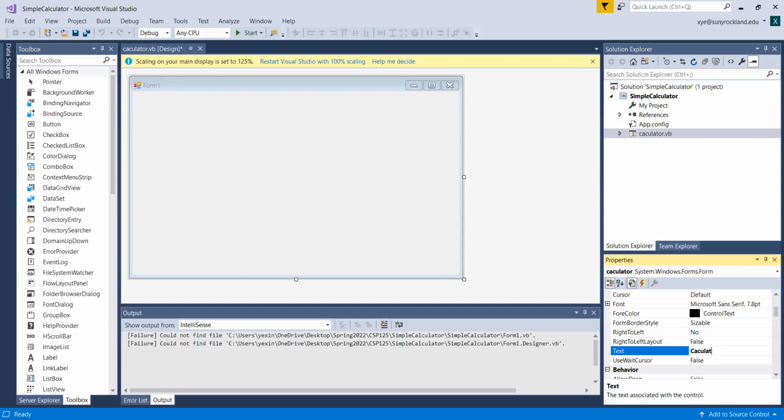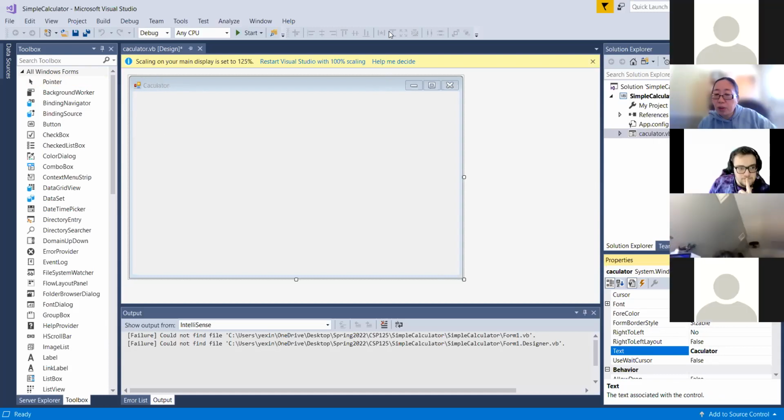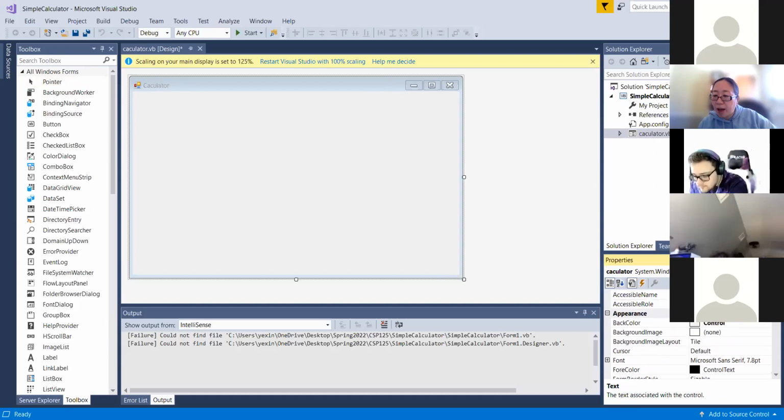Calculator. So if I do that, automatically here it becomes change. So whatever you want to show on the top, that is text. Okay. So you can modify the properties to make your user interface the way you want. You can modify all the properties here.